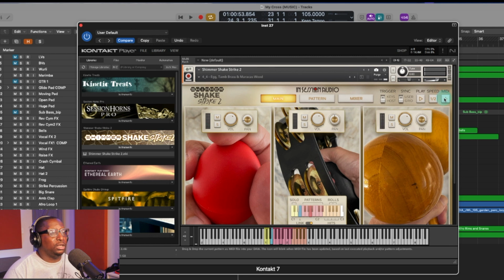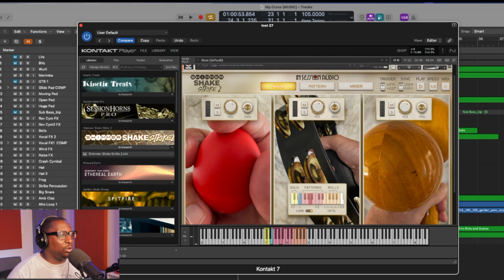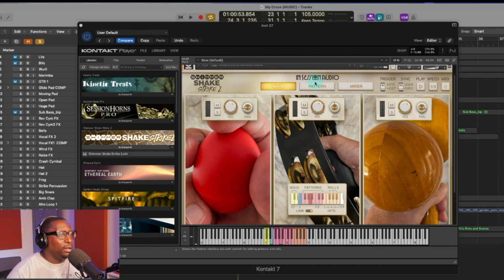Right. And then here we can see some MIDI options over here. All right, so this is cool. So let's see some of the different instruments that are here, and let's just solo this. And let's play around with some of the different sounds that are here.